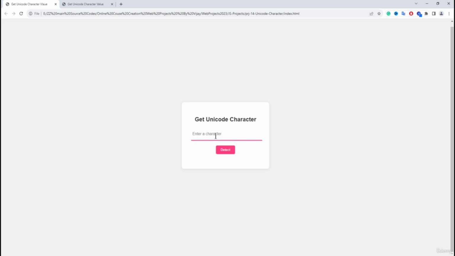Whenever I enter a dollar symbol and click on detect, you can see it returns the Unicode character value of this particular character, which is a dollar symbol. If I enter a 4, the value of 4 is 52. If I enter a small a, the Unicode character value is 97, and for the capital A it is going to be 65.